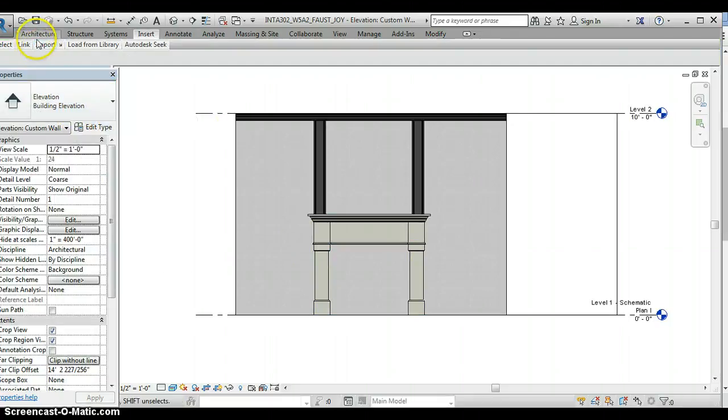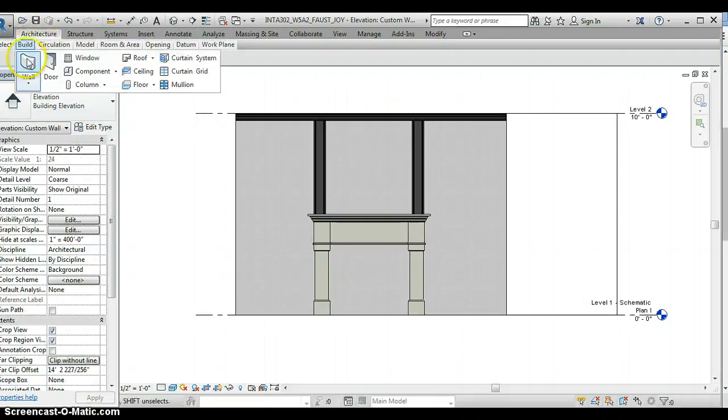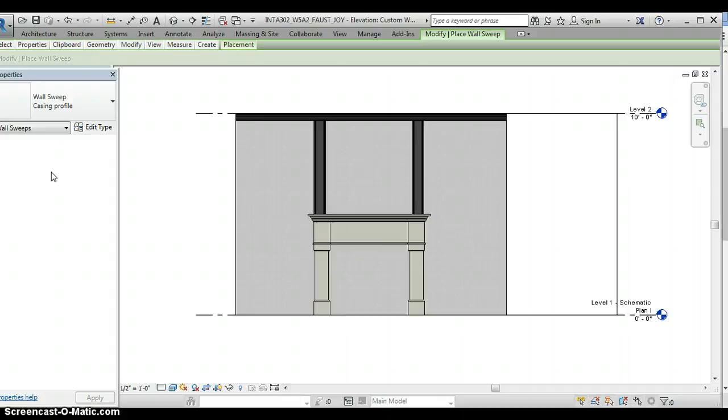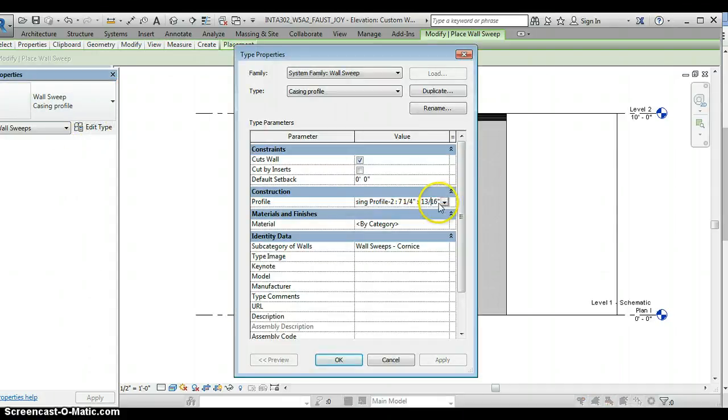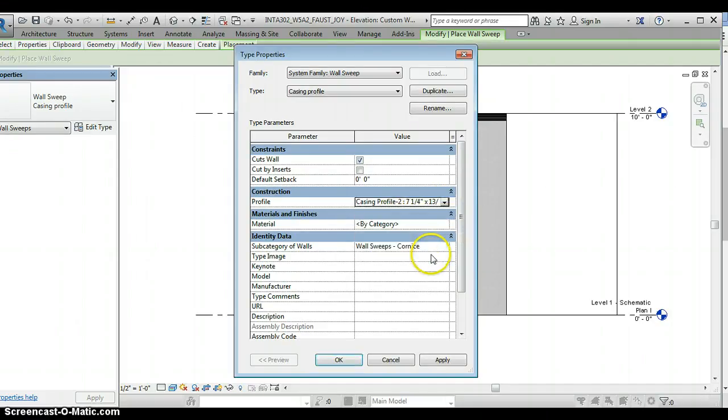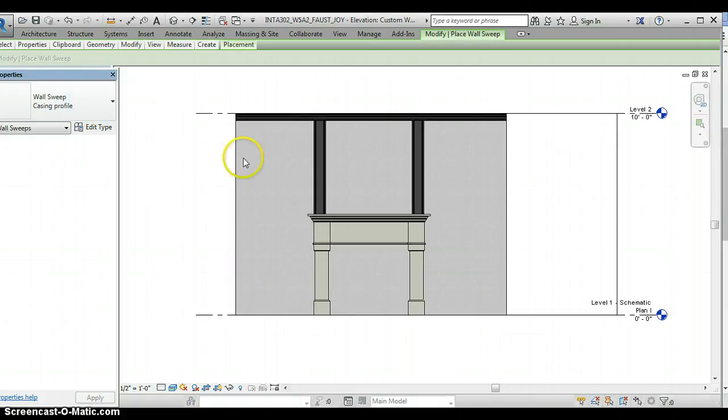And so now we come up to our wall sweep. And it's loaded in here right now, but you could edit the type. And actually, there were some already in here. I think I had just loaded that 4.5, but there is a 7 1/4 that works a lot better.